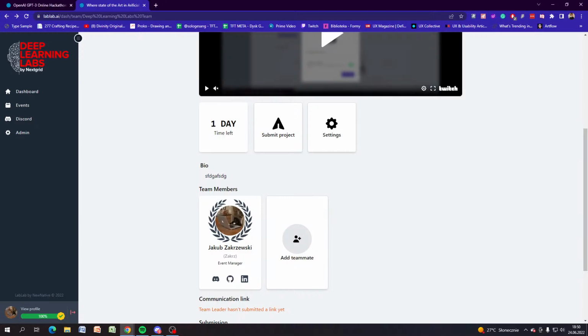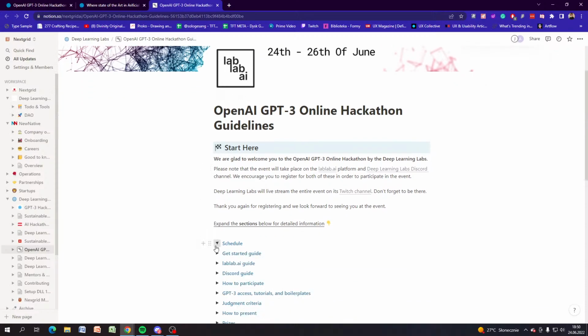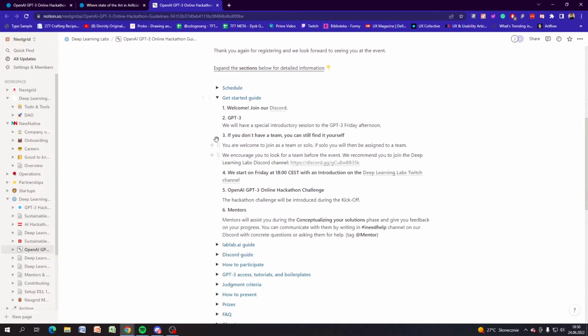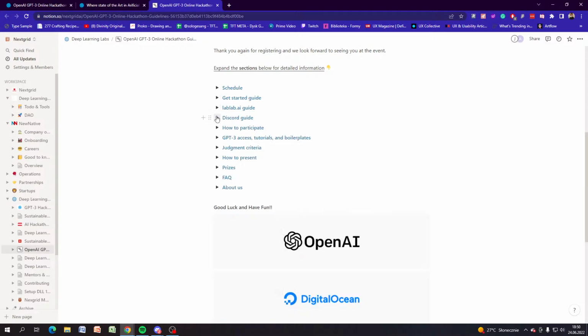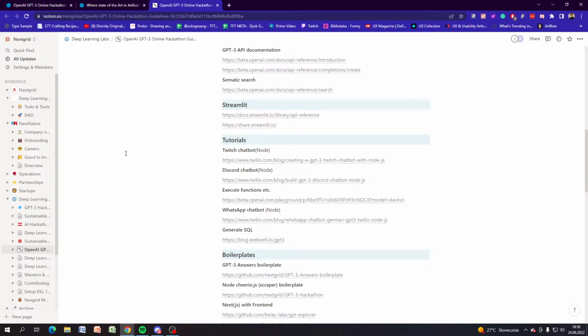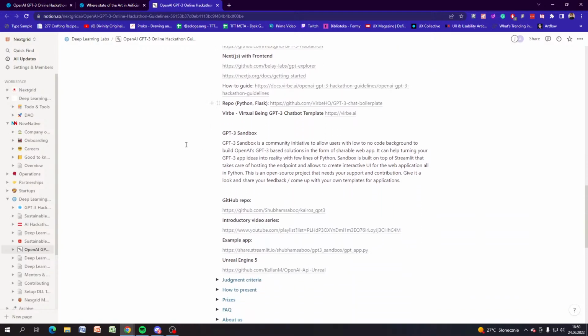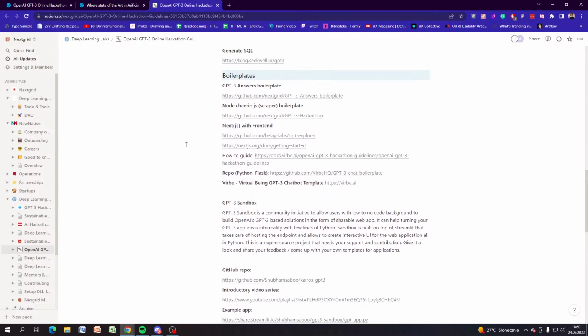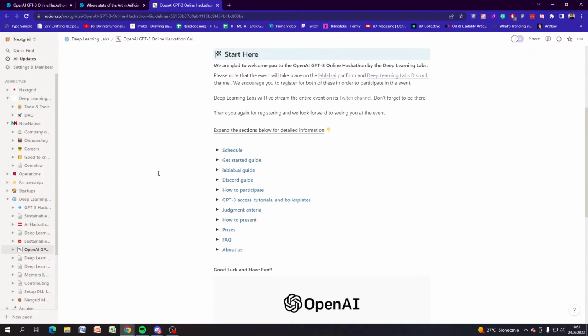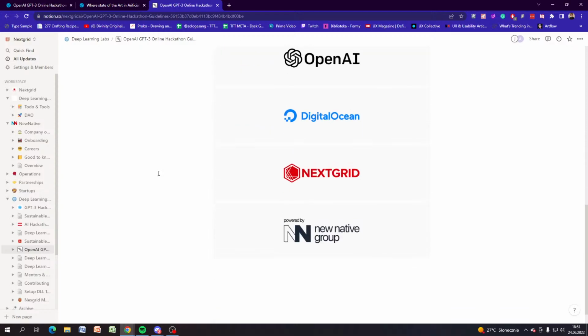And the last thing that I wanted to mention is the hackathon knowledge base. Here is all the information that you will need to participate in the hackathon. All the links, get started guides, how to use the LabLab platform, how to use Discord, very important information about GPT-3. Here are the links that Adrian used in his presentation, and a lot more. You have tutorials, you have boilerplates. This is some pretty cool stuff that you can use in your project. So please read this knowledge base, because I believe it can help you in finishing your project.